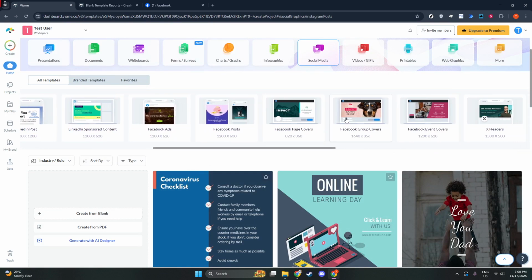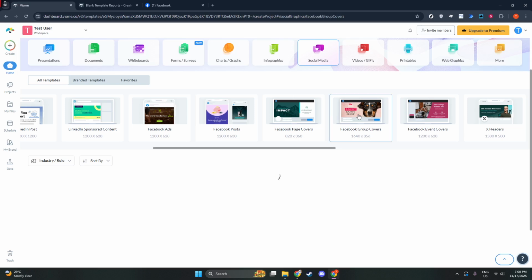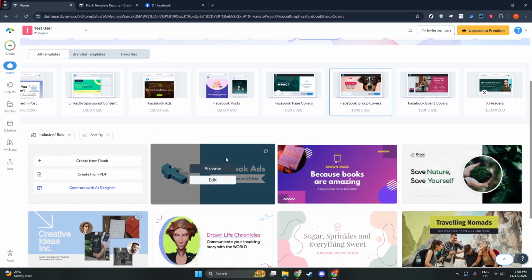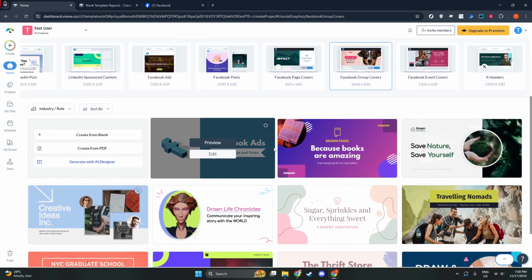Alternatively, if precision isn't your preference, Visme also offers a bunch of templates. One such option is the local Facebook group cover template. It's a handy starting point, especially if you're looking to create something quickly with professional design elements already in place.